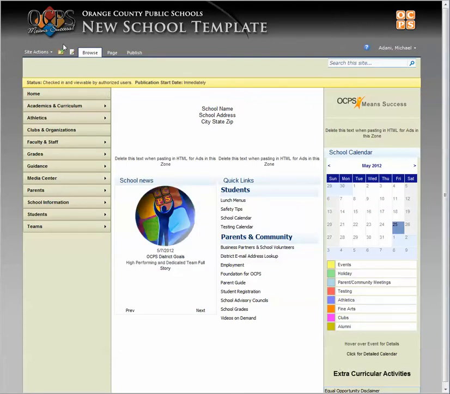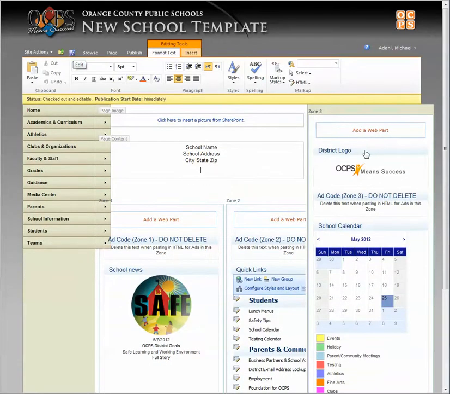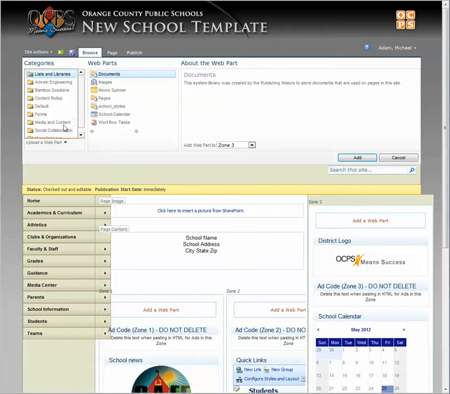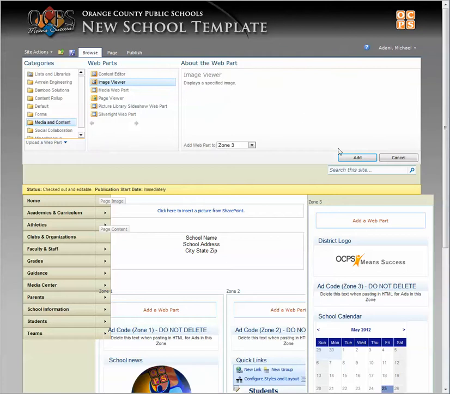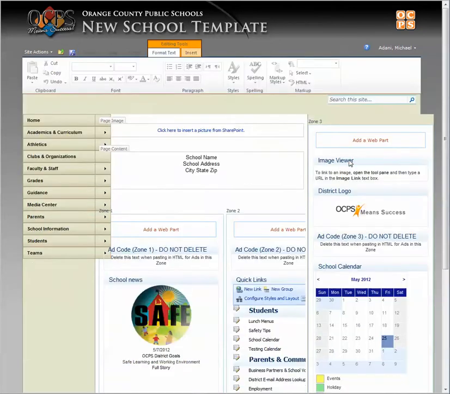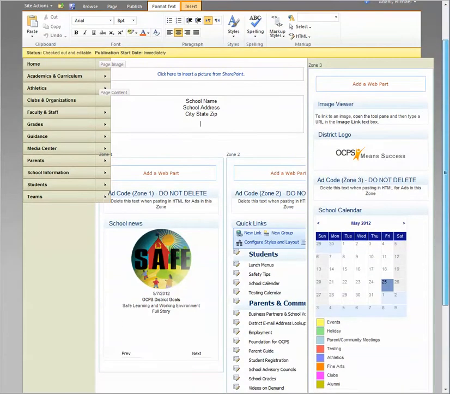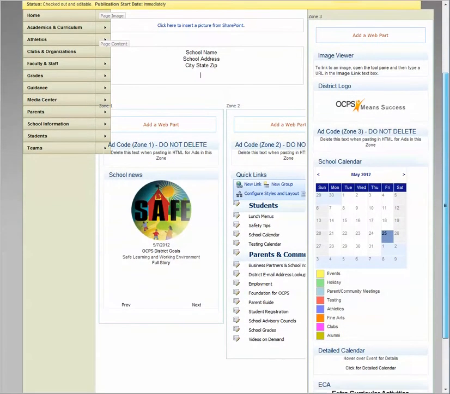So the first thing we need to do is edit the page. We're going to add a web part, and under media and content, we're going to select the image viewer, and then we're going to add it. And you can see now I have an image viewer at the top of the web part. Remember, anytime you add a new web part, it'll go to the top of the zone.